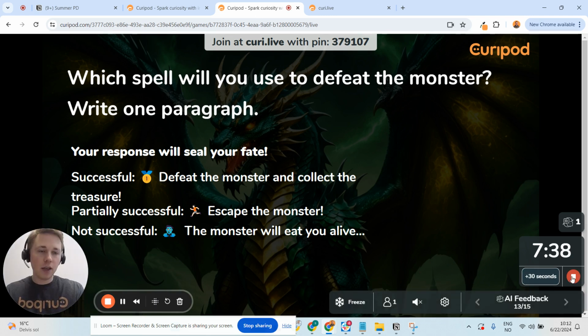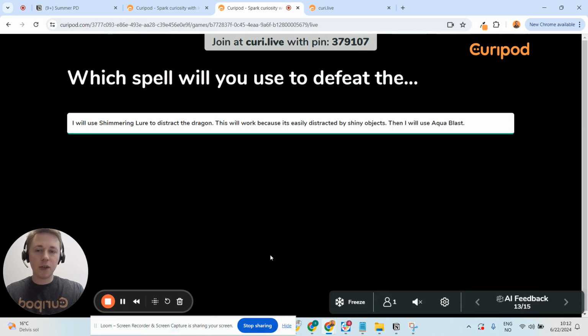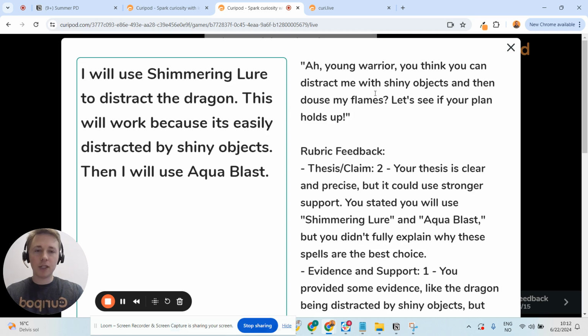And here I can stop the activity and I can press give feedback. And now the AI in Curipod will read all your students' answers and it will give them feedback based on the rubric you used. So here we can click on this student and see the feedback they have gotten.